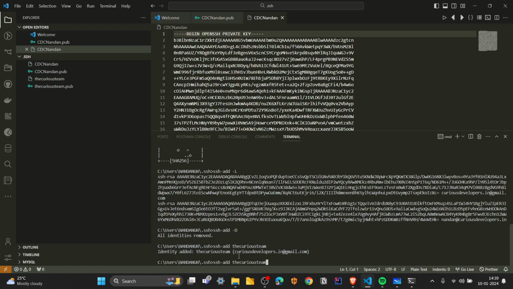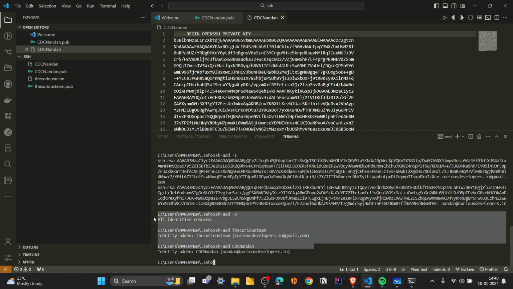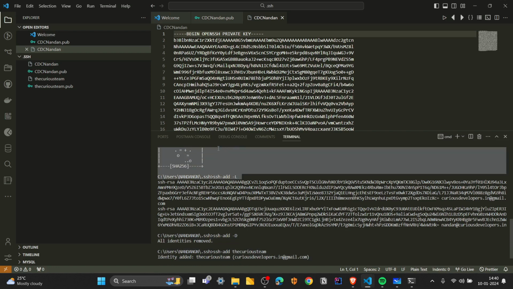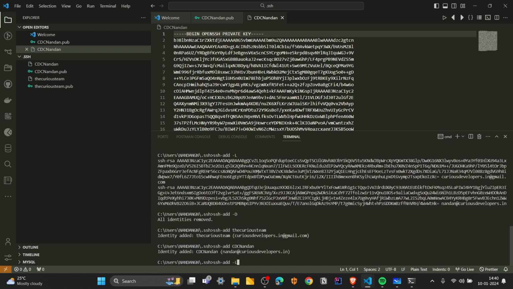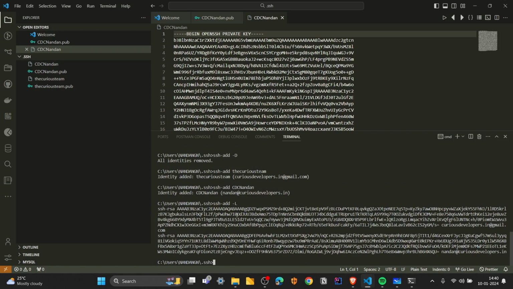Similarly, I will do the same for our corporate account, meaning your corporate email ID, your corporate GitHub repository username, cdc nandan. So both keys are added. Let us verify again with this command. It will list all the SSH keys which are available. See here, these two SSH keys are available. Fine. So next step, what we need to do?